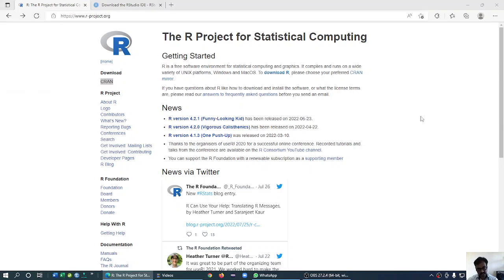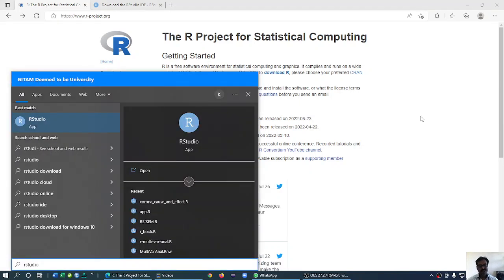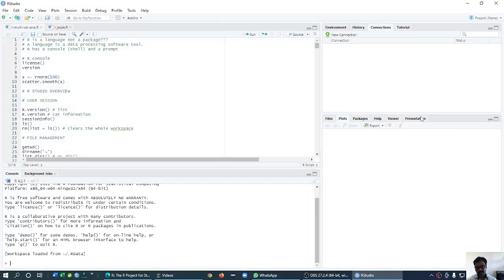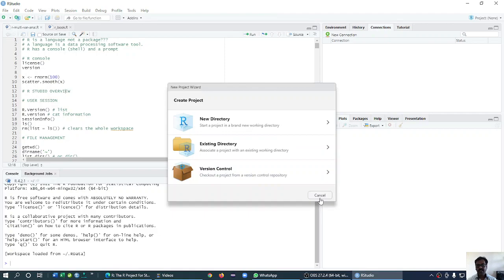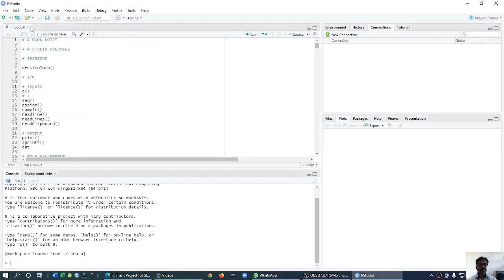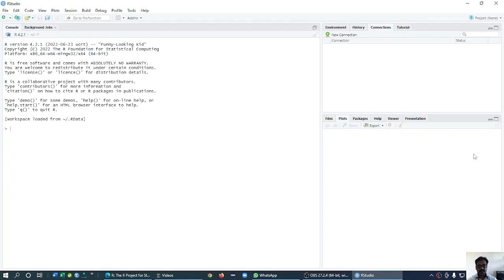Same Windows Start button, RStudio. Opening RStudio is rather more easy compared to RGUI. And this is an editor actually. I already worked with my RStudio and I have a couple of scripts opened here. Sorry, I pressed something unintentionally. If I close this file and this file, this is how it looks.